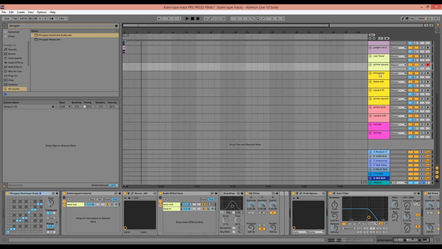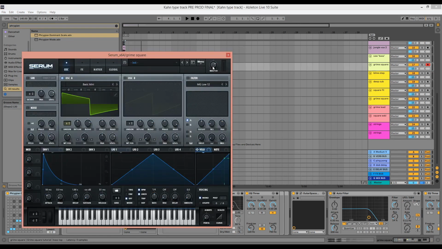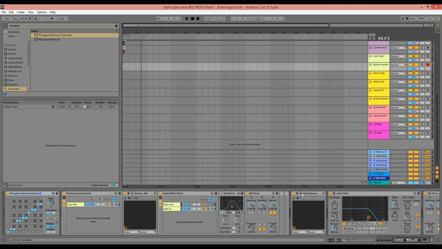This patch is very similar to my grime bass tutorial, which I'll put on the top left of the screen now. We've got a square wave pitched down 2 octaves. And again, the unison is going to be increased to 7. I've added a bit of delay on the channel too.